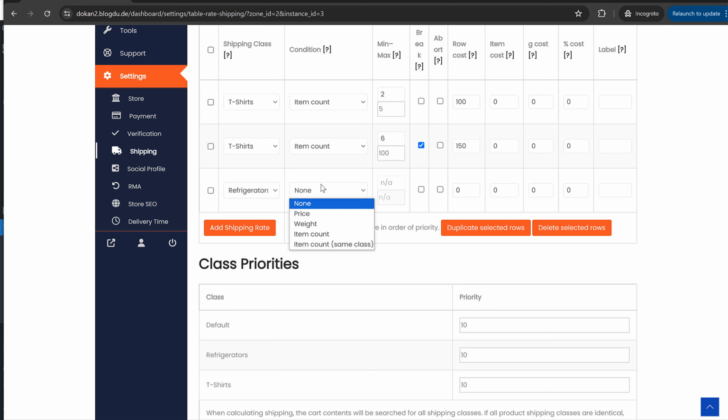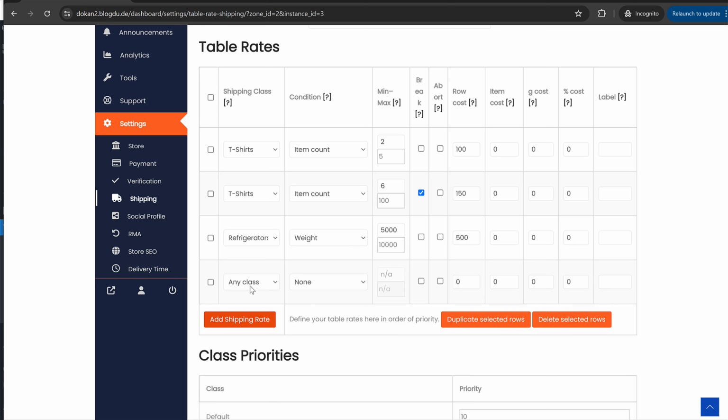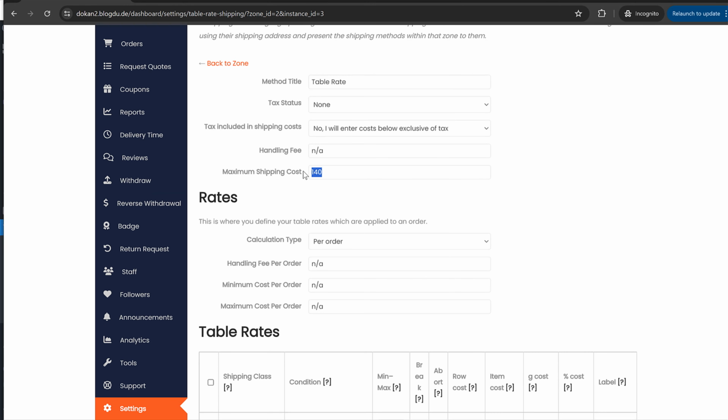So what I'll do is add a new shipping rate. Now this is for refrigerators. Again, for this, maybe I'll select weight. If the product weight is 5 kgs to 10 kgs, meaning 5,000 grams to 10,000 grams, then we want to charge maybe 500 rupees. Then again, for refrigerator, if the weight is between 10,000 and 25,000 grams, which means 25 kgs, we will charge maybe 700 rupees. So you can create this kind of table. And again, we have already added the maximum shipping cost.